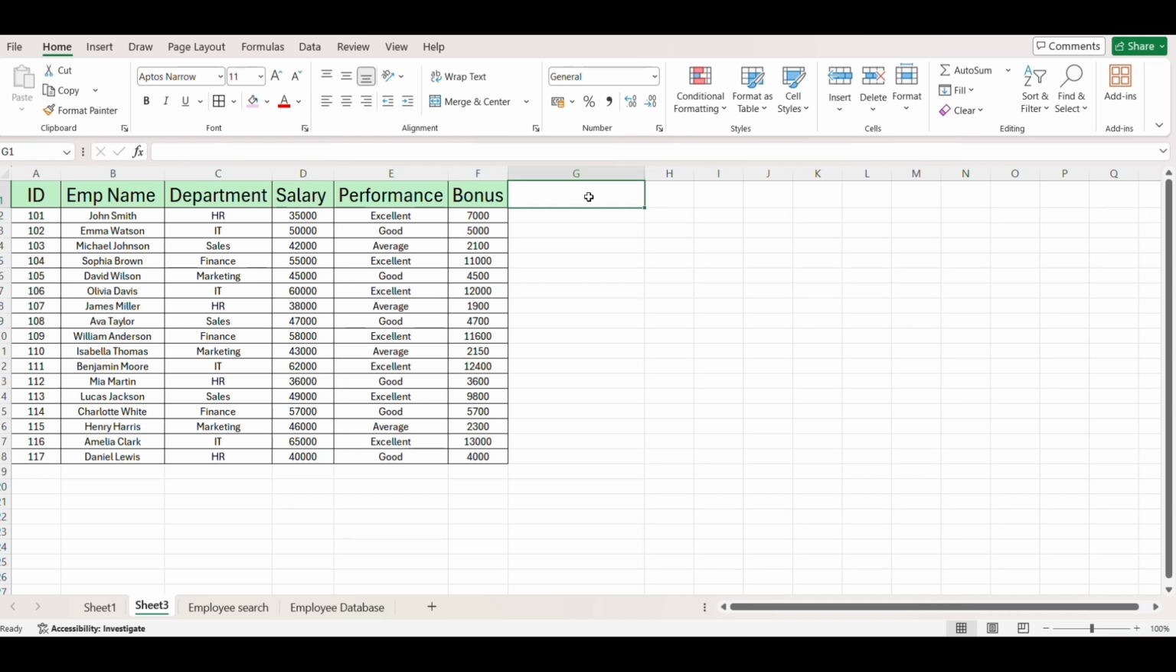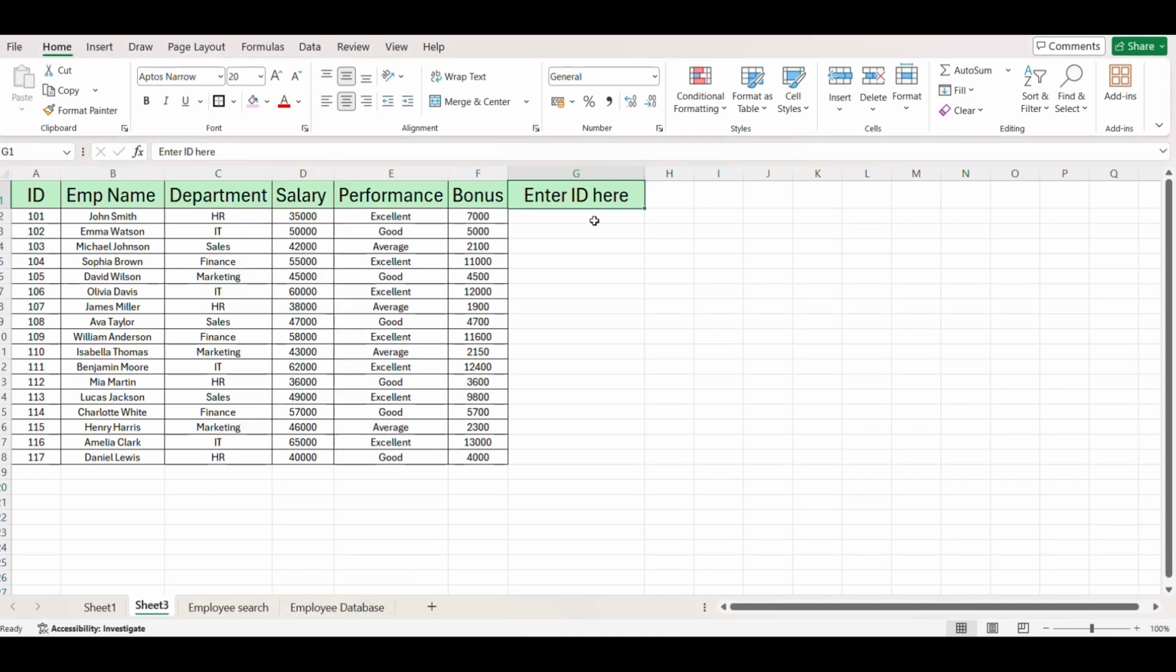So just make the first cell a search bar by highlighting it. I'm going to enter, just customizing this, enter ID here. Okay, so just giving it a border, making it a search box. Now, whenever I enter the employee ID 102 or 101 or 105, I just need to get all these details like employee name, department, salary, performance, bonus. So I have to get all these details by only entering the ID. So for that, what we have to do now, in that cell itself, equals XLOOKUP.